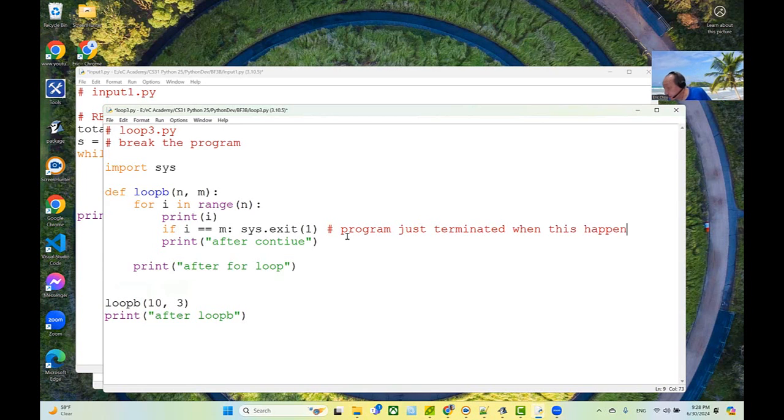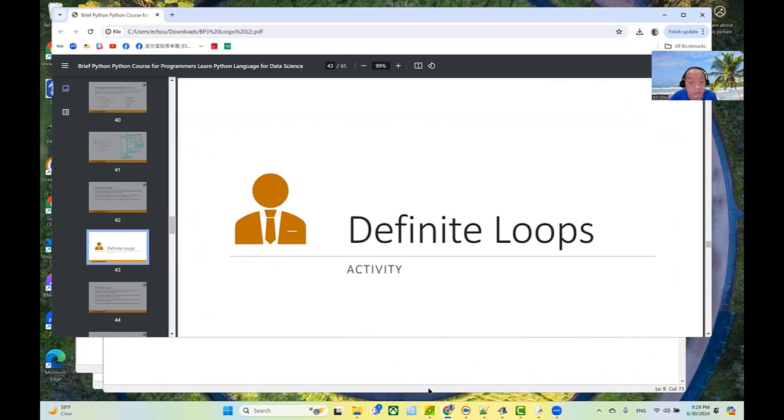No more. It quickly stops the program. Usually when you have something wrong in the program, you shut down the whole program right away using sys.exit, so you won't run your program anymore. Is that okay so far? Any questions so far? No.